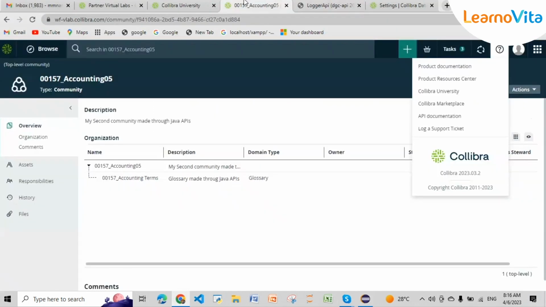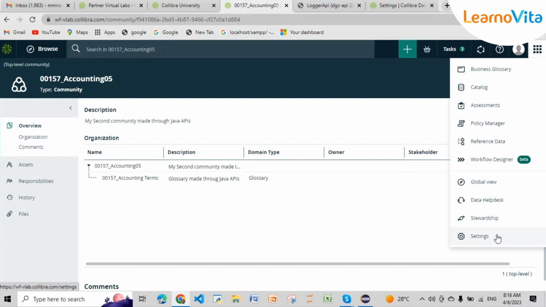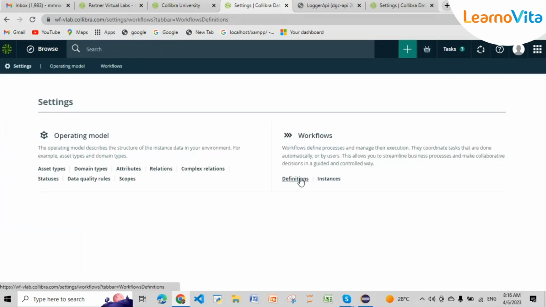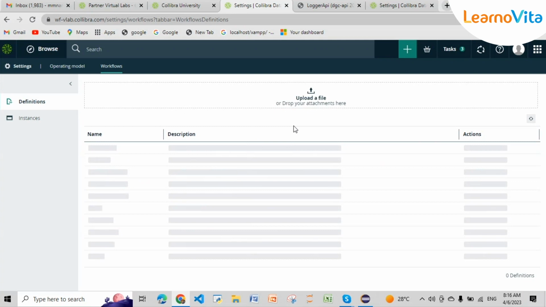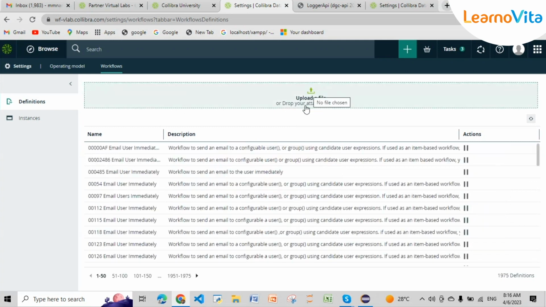I'm going to workflows, settings, and definitions. And we can see the upload a file option here. We can upload this workflow in here.